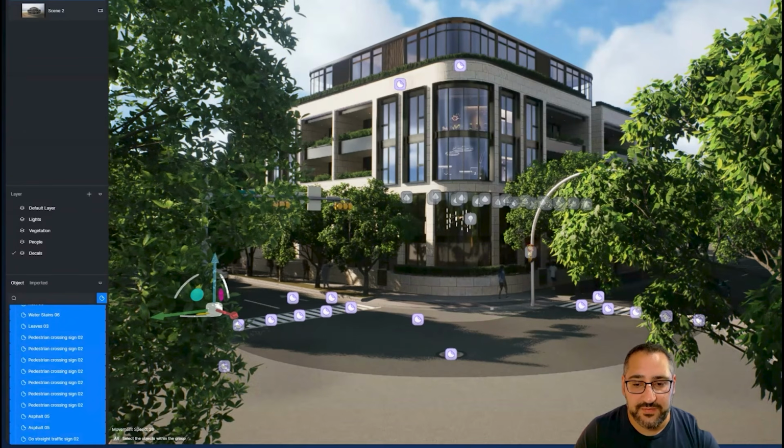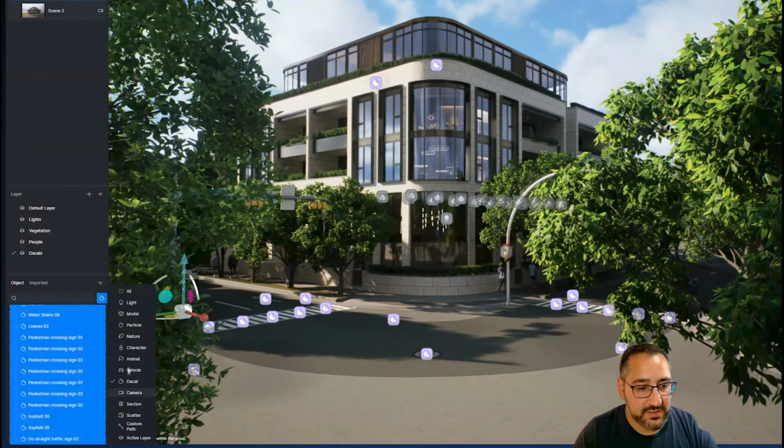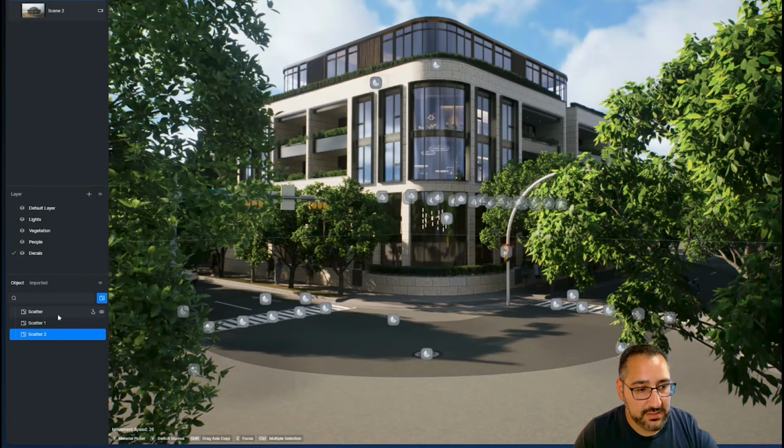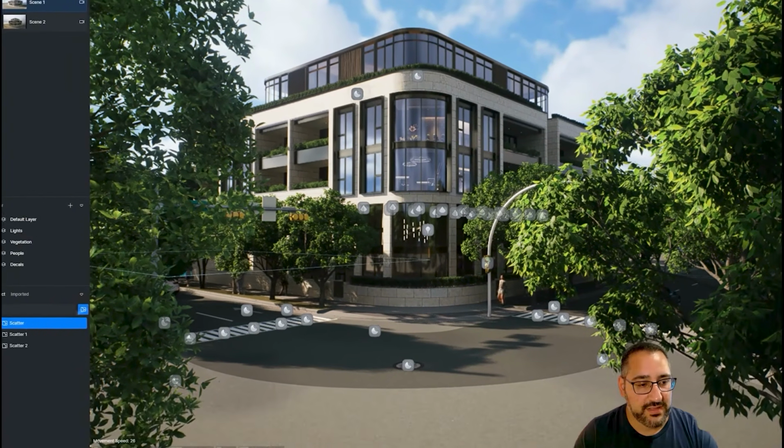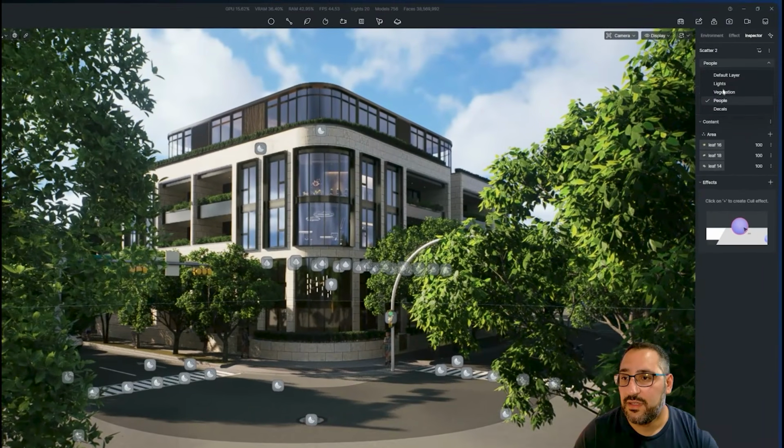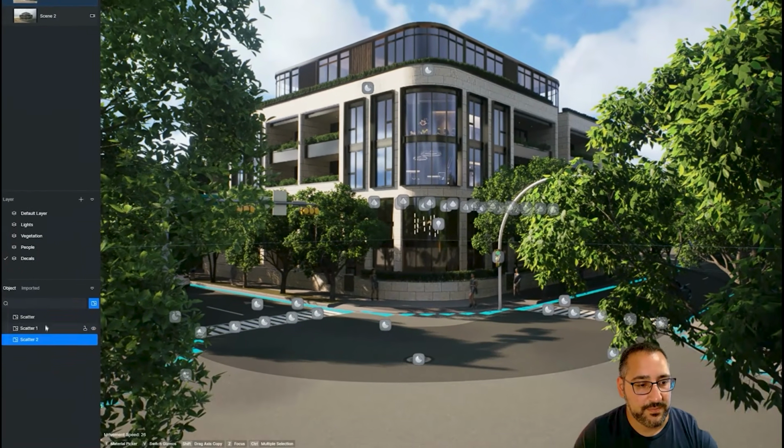You could do the same thing for your scatter groups. So I can grab all my scatter here, select all these. Actually, just kidding, you have to do them one at a time. So just make sure they're on vegetation, boom.